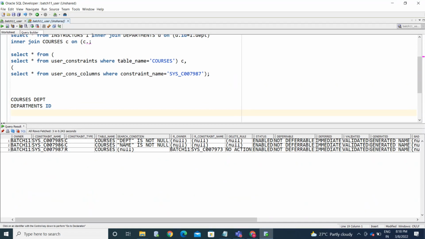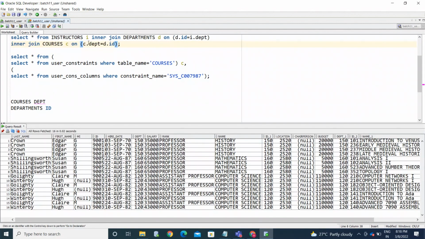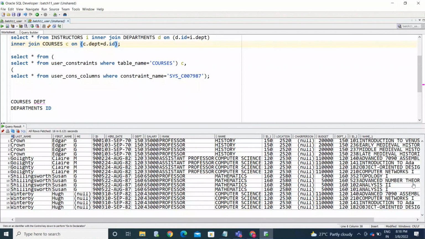Okay, so now mention this C dot DEPT equal to D dot ID. Now see, we are getting 16 records. So how many records do we have? Okay, so we have 16 records. Is there any duplicate records? So why are we getting these duplicates?